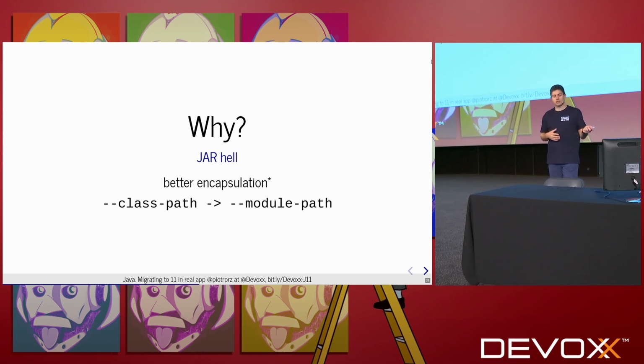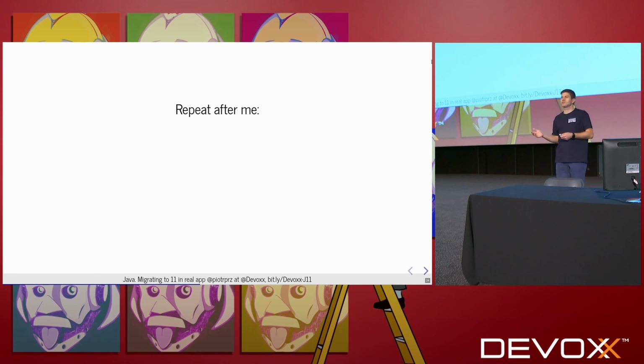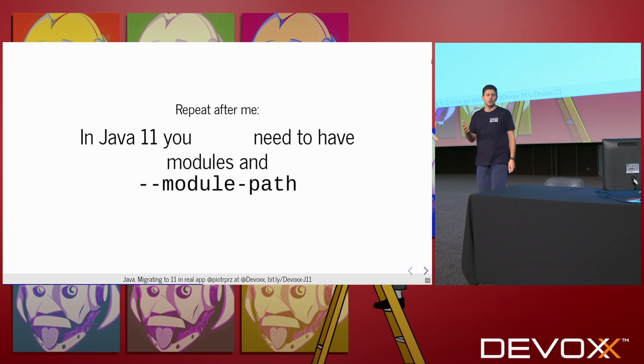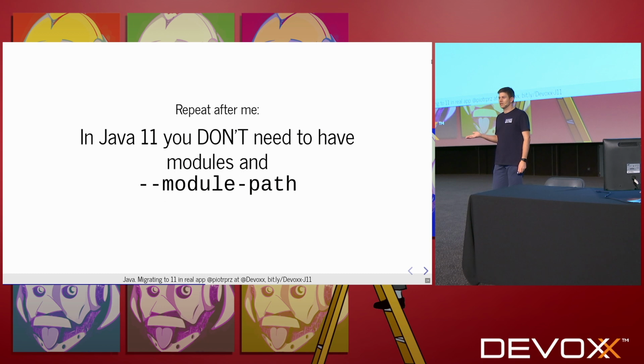So it's about getting us slowly from the class path to the module path. And you can repeat after me if you wish, but you don't have to, because there's also this common fallacy that, we would love to migrate to Java 11, but we're not going to rewrite our application to be modularized. You know what? You don't have to have modules to run Java 11, basically.